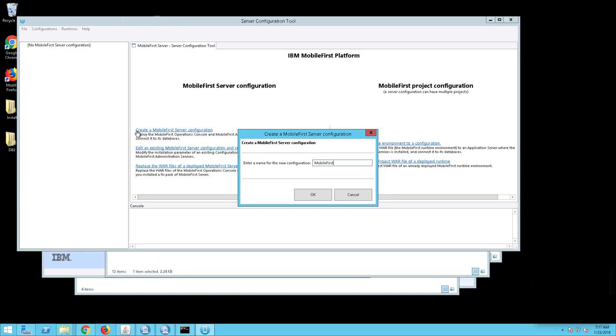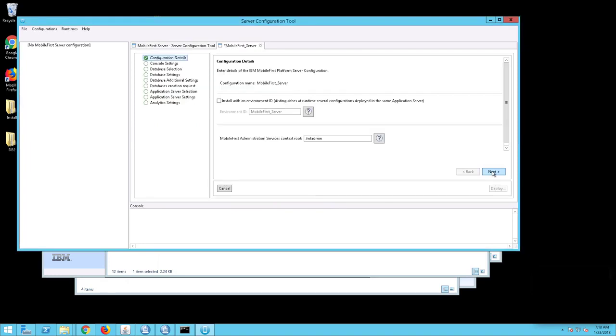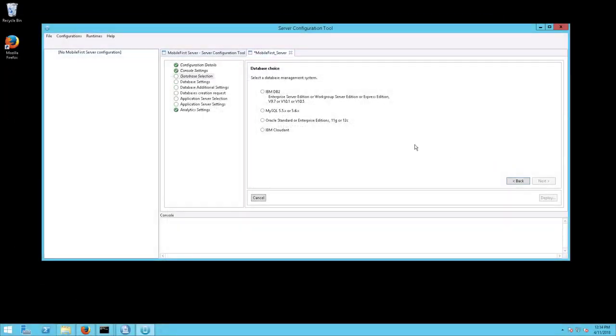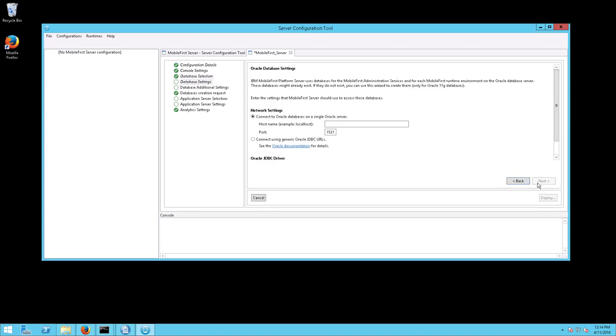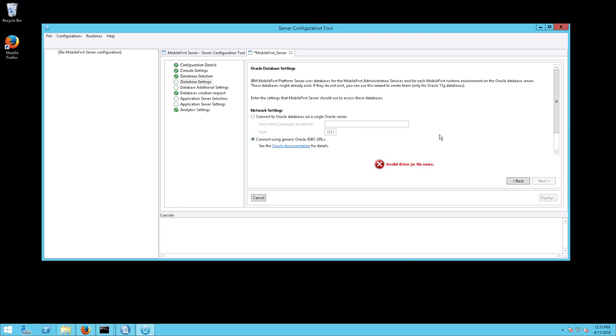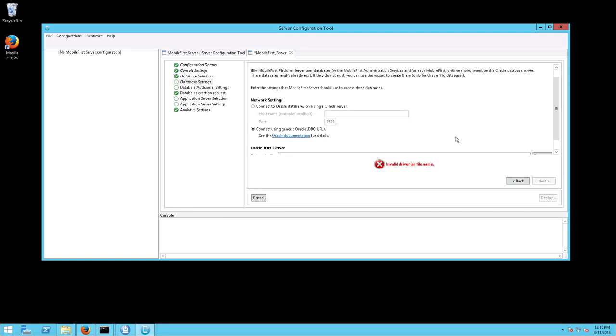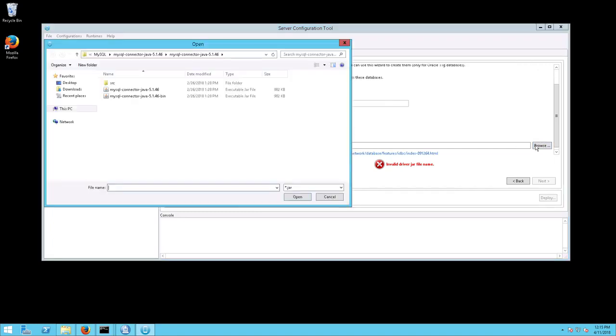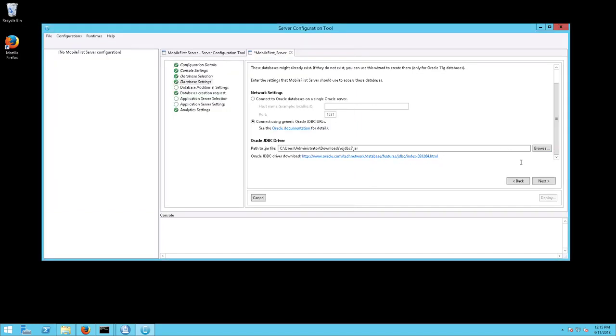Click OK, click Next. The Database Choice screen opens. Select Oracle Standard or Enterprise Editions and click Next. Select Connect using generic Oracle JDBC URLs. Under Oracle JDBC Driver, click Browse. Select the Oracle JDBC Driver jar file and click Open. The path to the jar file is displayed.